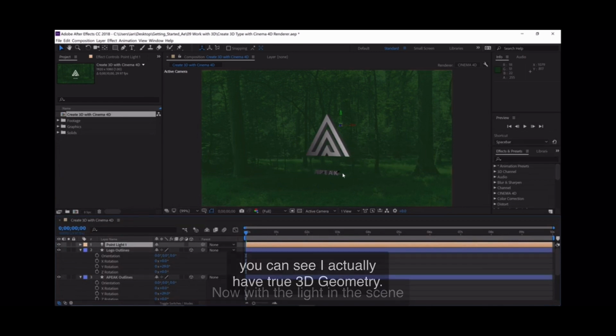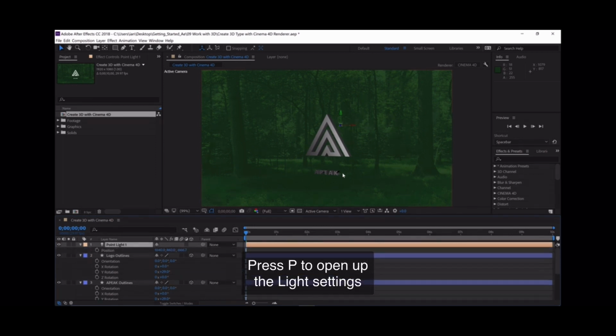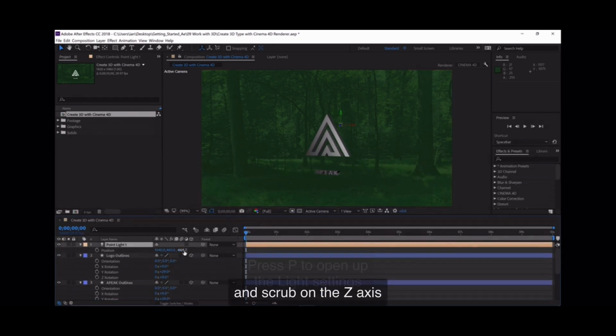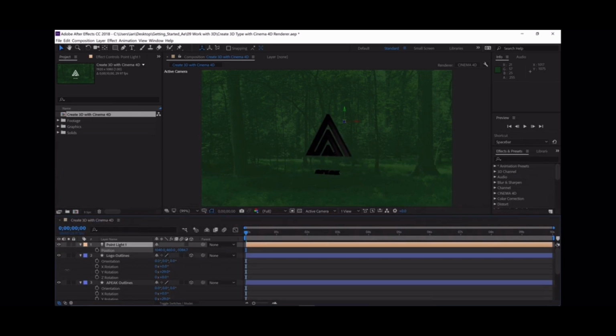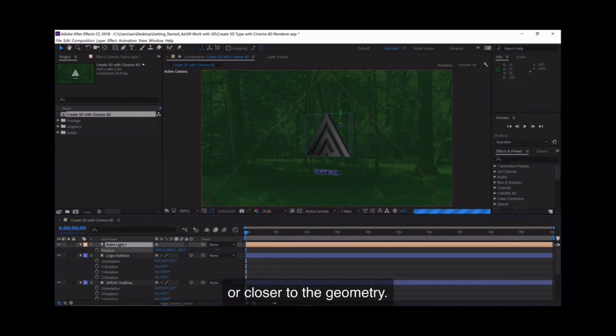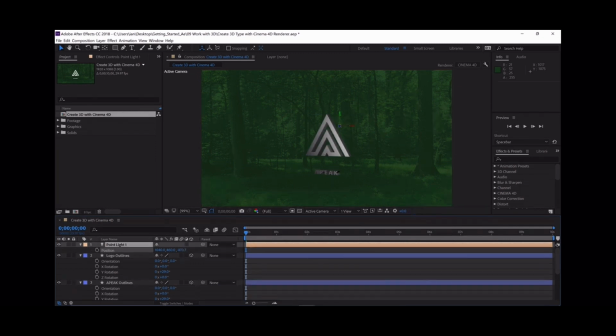Now, with the light in the scene, you can see I actually have true 3D geometry. Press P to open up the light settings. Scrub on the Z axis. Move the light either further away or closer to the geometry.